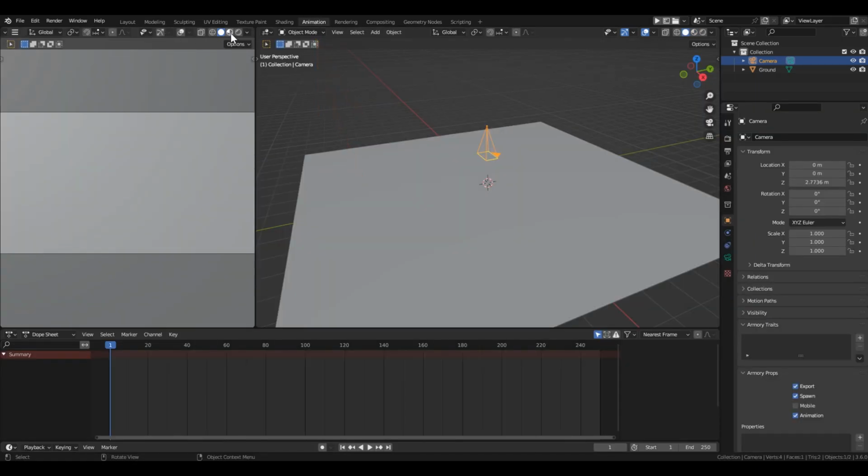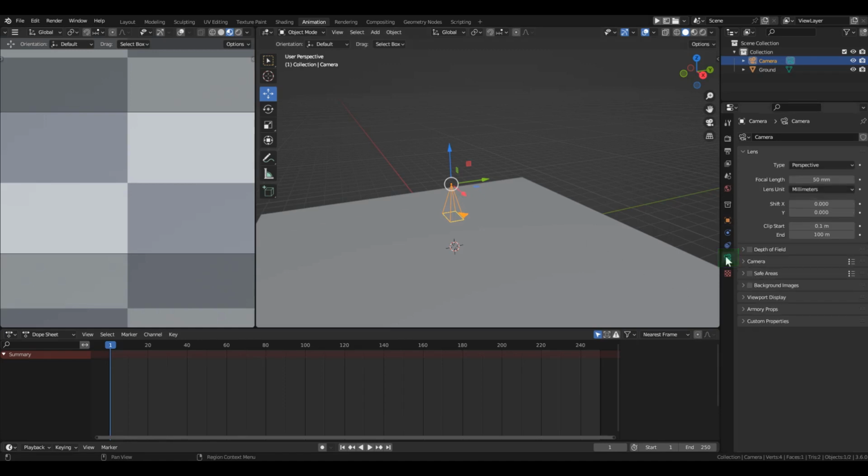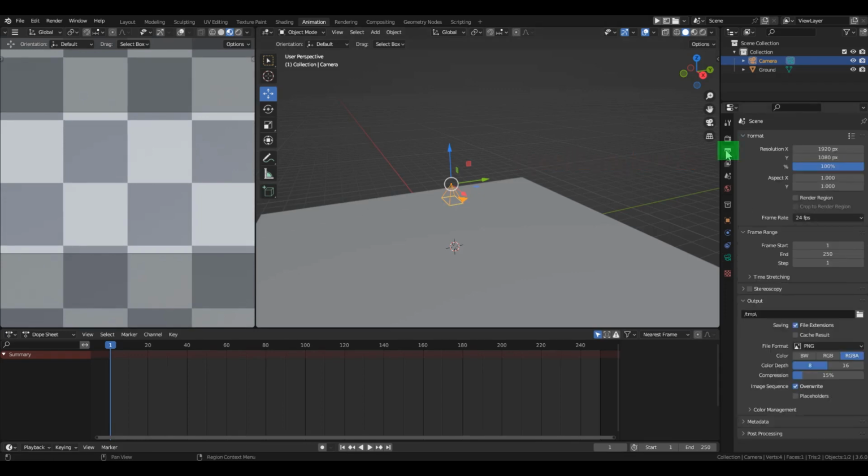In the left window, we have the camera view, and in the right, the viewport. Let's start by adjusting the camera settings. To do this, you need to select it and go to the camera settings. Change the focal length to 25. Now, let's go to the output settings and change the camera's resolution. We need a square camera with a size of 1080 by 1080.